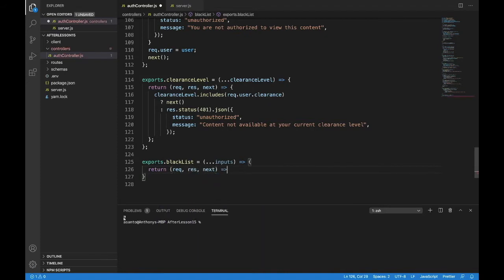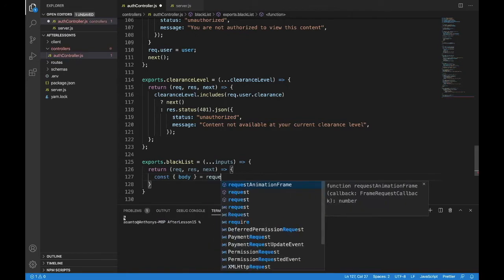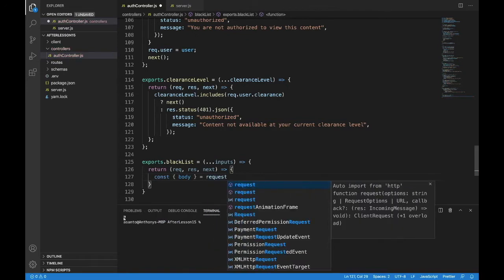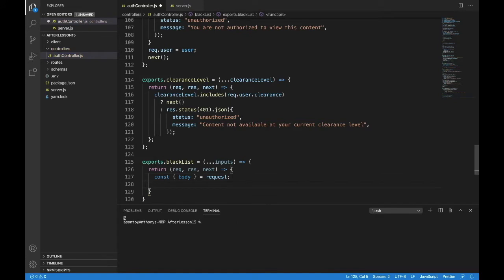So return req, res, next, and start our function up with a big fat arrow. What we get into this is going to be the request.body, and we know that that's an object that used to hold our email and password. We're worried that it will hold email, password, and clearance. So let's just take that off of the request. We'll destructure it like we've destructured several times throughout this. Destructure body from request. Cool. Now we have access to request.body by just typing body.